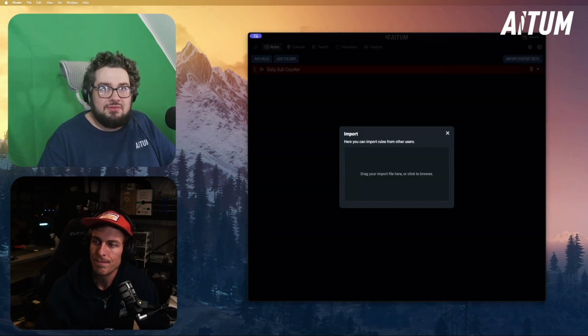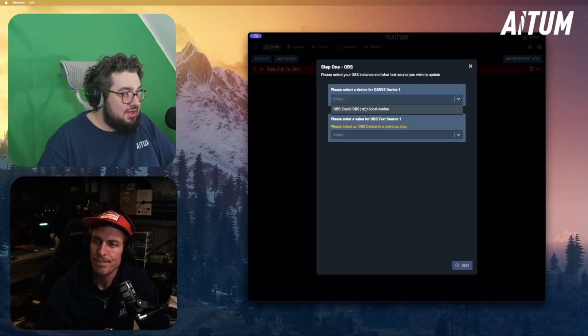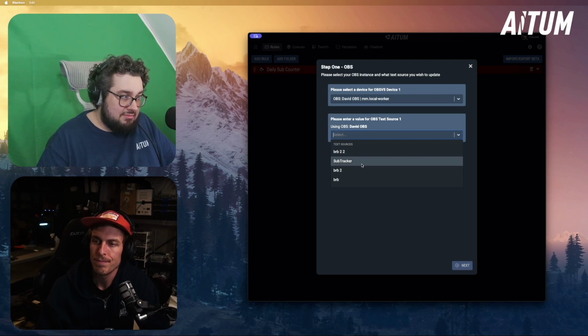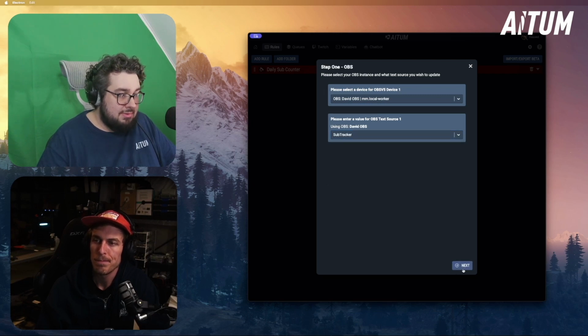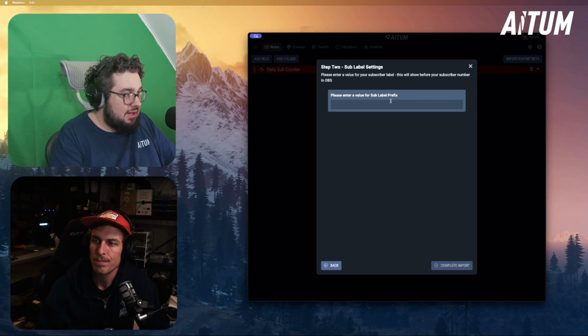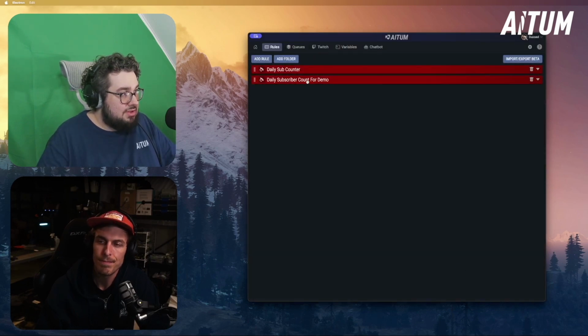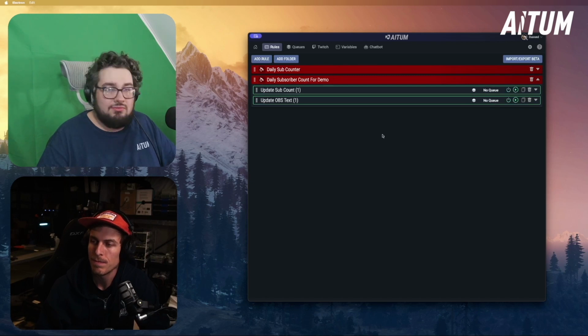So let's have a look at what we've just created. I'm on import again. I'm just going to drag in the one we've just exported. You can see here we have our first step where I select our OBS, select the text source in my OBS. Next, and we put in a label, and I'm going to hit complete import. And you can see the name we just used and the two rules we've exported.